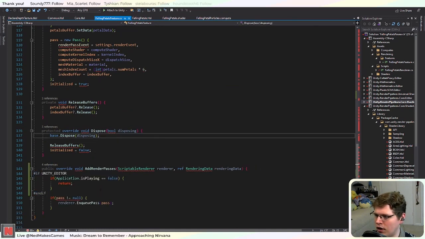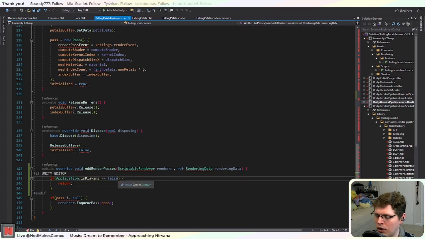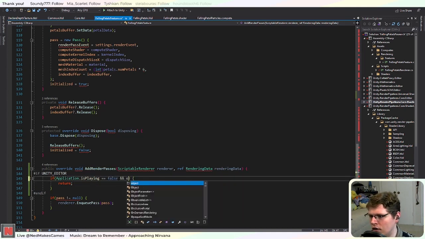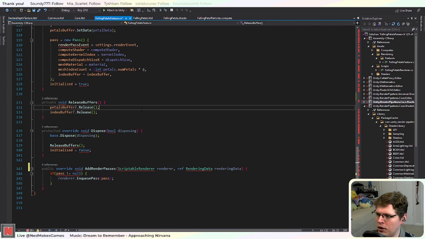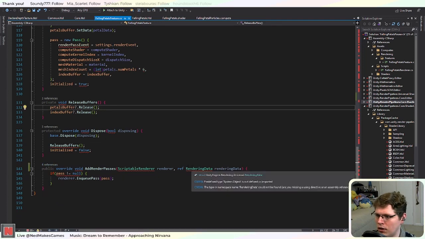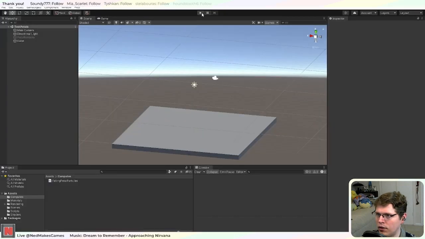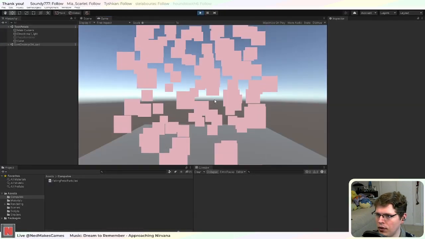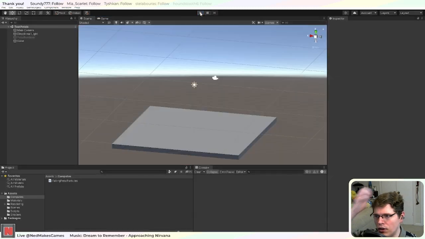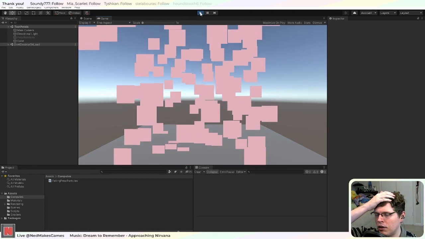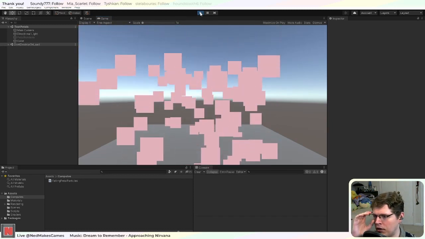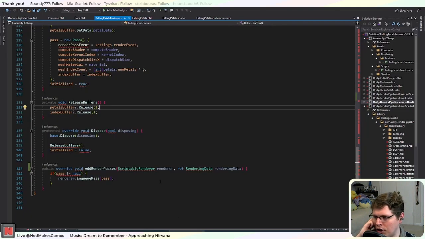Okay, so I think in AddRenderPasses, if we're not playing, well no, this might just make another bug, but I was gonna say if we're not playing and it's initialized, we'll just dispose. And again, why is it, I can't get a reference to stuff, but okay, so at least it does work correctly at the moment, but I'm scared that whenever I edit the compute shader, it's gonna mess up again. But I guess I can just restart Unity if that's the case.